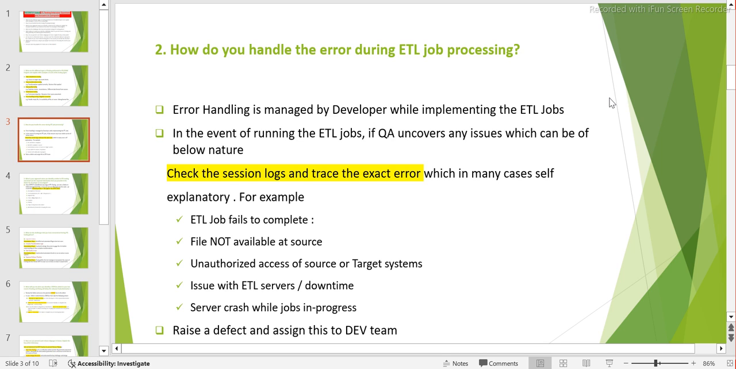This is the first thing. Second thing, in the event when you are running the ETL job, let's say for testing purposes, the job is promoted to the test environment and you want to test whether the ETL job is running fine or not, right? In that case, QA may uncover issues of the below nature. So let's say the job fails, right? What exactly the QA needs to do first is go and check the error logs or the session log or any kind of workflow log, etc., and trace the error.